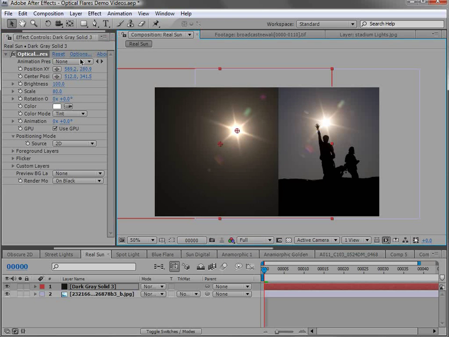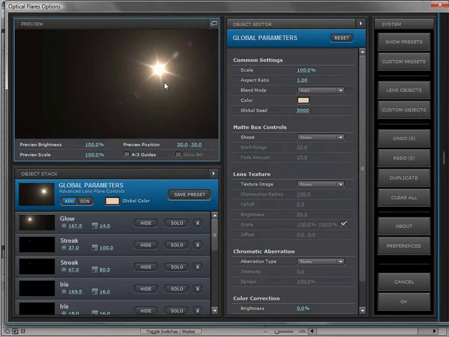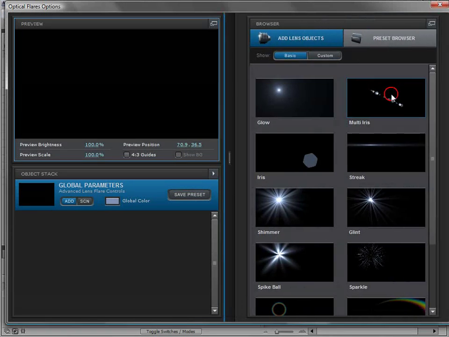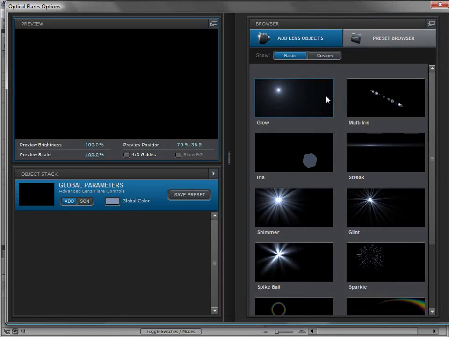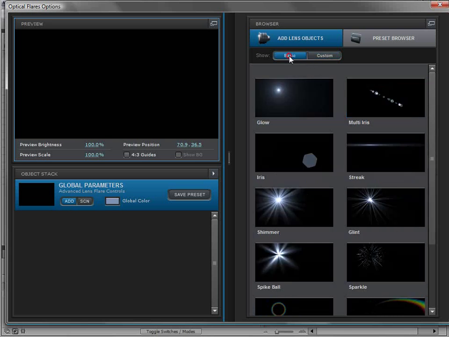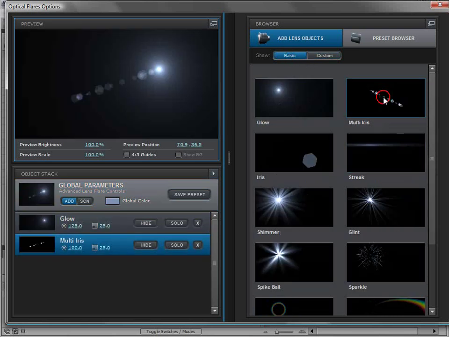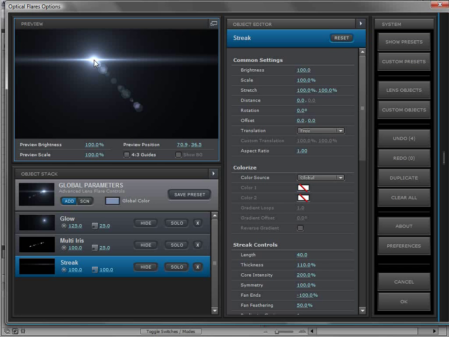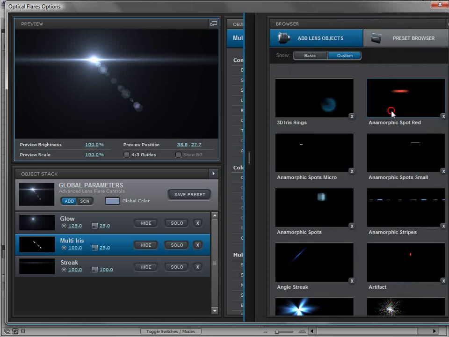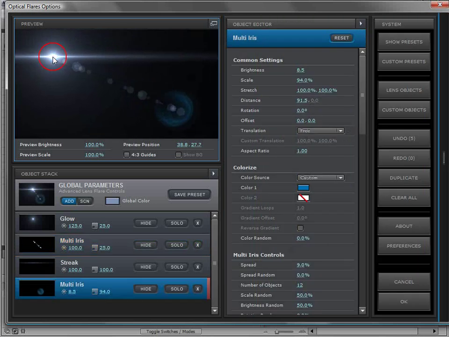So we'll go to the options here, and I'll just go ahead and clear the preset there. And we'll come over to the lens objects, and here we have our 12 objects. But we also have custom objects. And a custom object is essentially a core object that's been modified. So if I add a glow and a multi-iris and maybe a streak, these are the core elements. And then we could go through and change the settings. But I can also go to the custom objects and add a few that are already prepared.